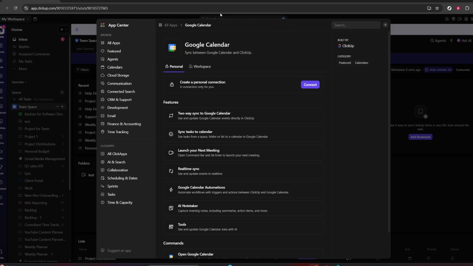When you see Google Calendar, click it to open the integration details. This page typically gives you a quick overview of what the integration does and any key notes. Make sure you're selecting Google Calendar, not a different calendar provider, so the connection behaves as expected.